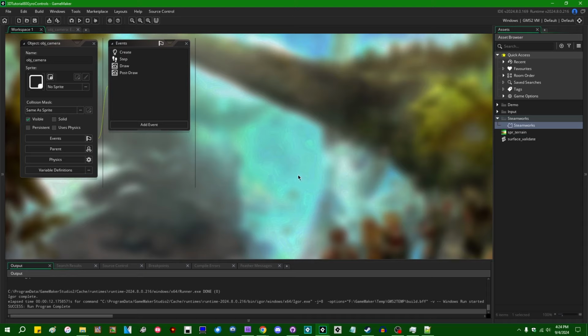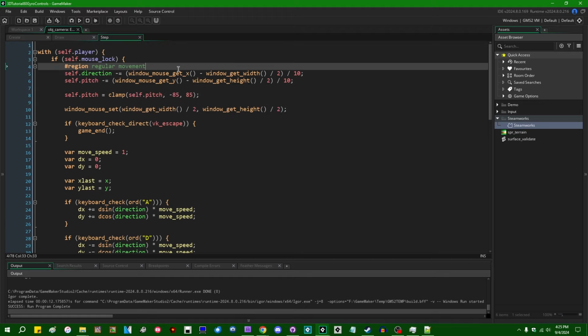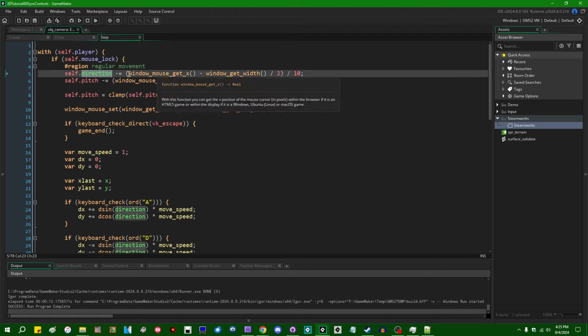I did make a video on the input cursor last week. There are so many intersecting subjects of discussion in here. Anyway, let me go into the step event where I am controlling the player in this game. So right now we're using some pretty bog standard first-person camera controls, or at least in modern GameMaker you can do this a little bit easier. You can use window mouse get DX and window mouse get DY instead of having to figure out the offset yourself. But anyway, this is third and first-person camera mouse look.